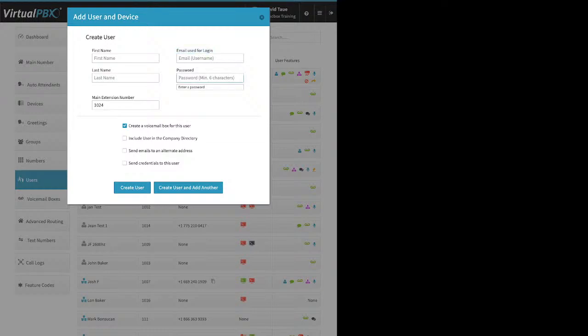Right? You create a password for the user and you can enter the extension number for the user. Right? The system will suggest an extension number based on your existing extensions, but you don't have to follow that. You can enter what you want. Now, by default, the system will create a voicemail box for the user.